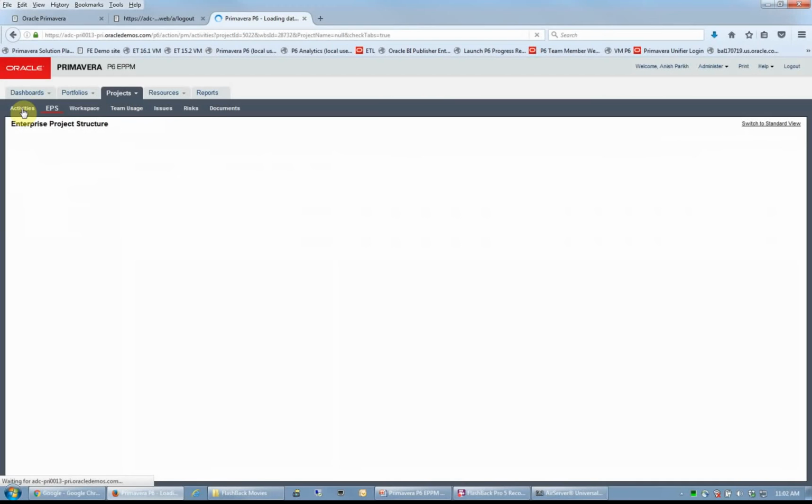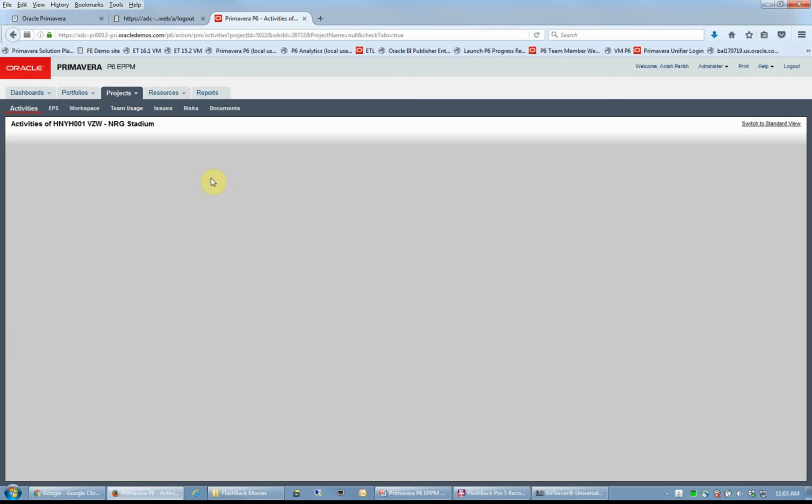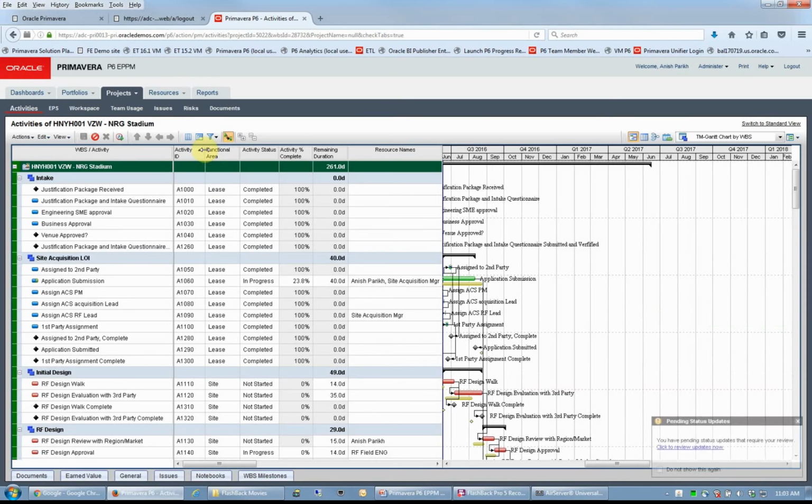Activities view will actually now focus in on the details of that Energy Stadium project. So what we can see here is all of the project details for the Energy Stadium project, as well as you can see here down at the bottom, an indicator that allows the project manager to see that there are some status updates that require their attention.